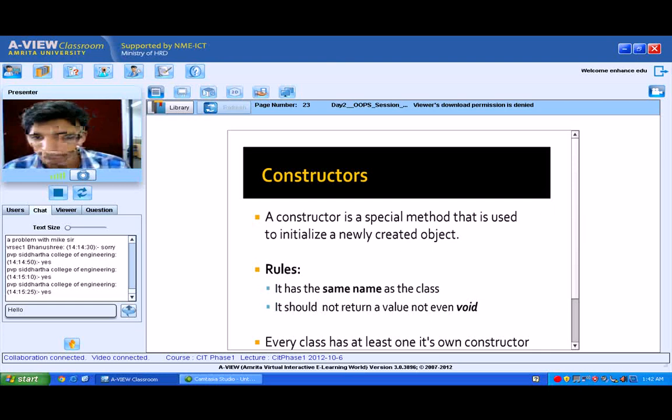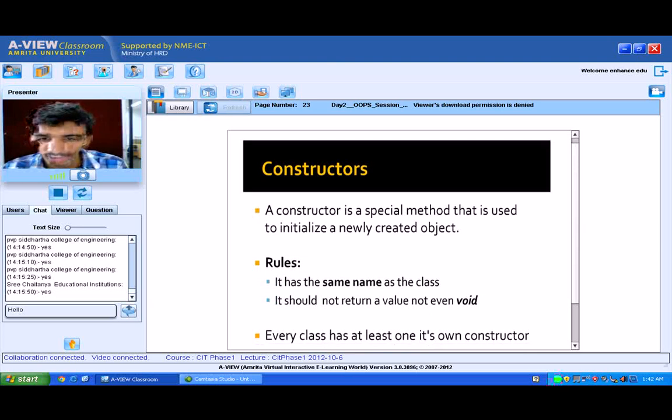Yeah. So next concept is constructors. I hope Venkatesh sir almost covered this topic, so we will complete it fast. So what is a constructor? A constructor is a special method that is used to initialize a newly created object. So what will happen if you don't create a constructor for the class? The compiler will automatically create a constructor for this class if you don't create any constructor.